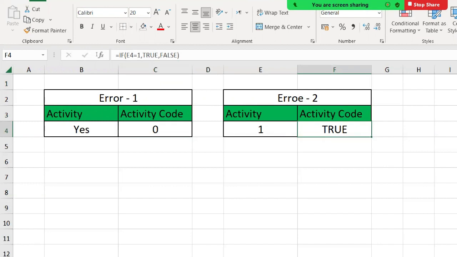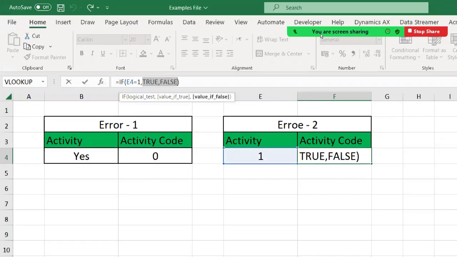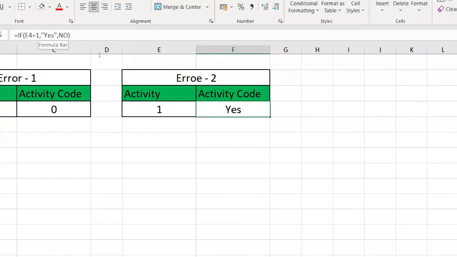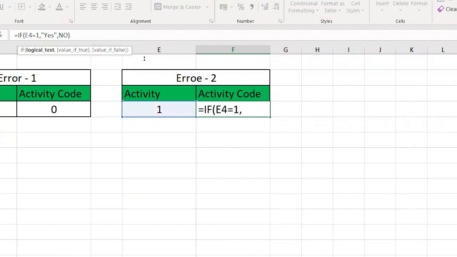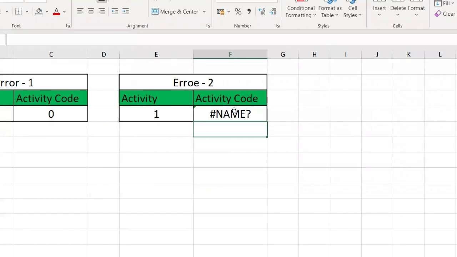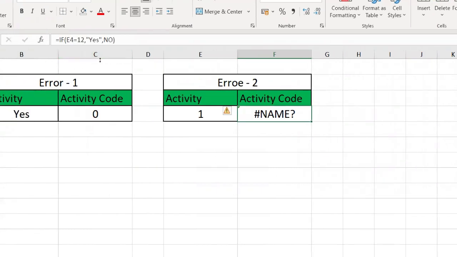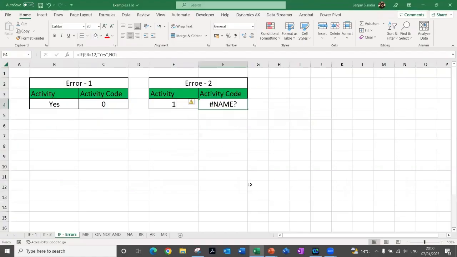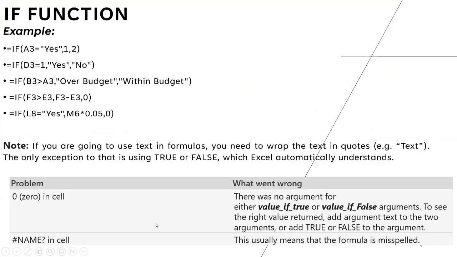The second error that we will get: we have already discussed that if we are saying yes, comma, no, sorry, let me change this to 12. So here we are getting an error message because we have used text, but that text has not been entered within inverted commas. So these are the reasons why we get these error messages, and I have explained how to overcome them. So be very careful with this.